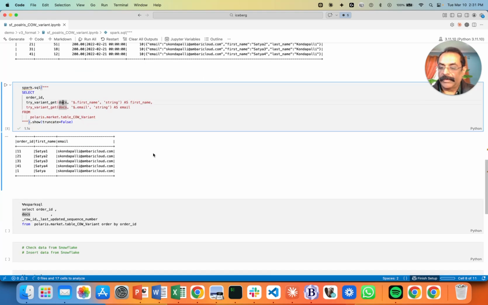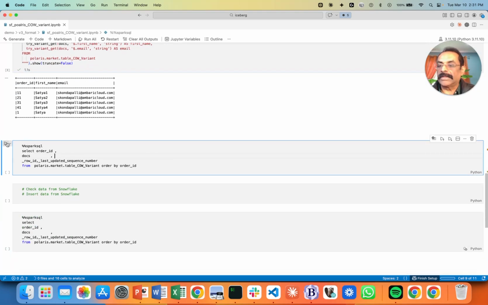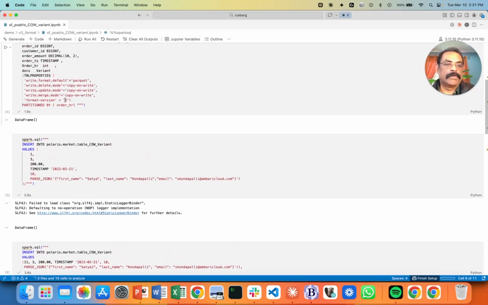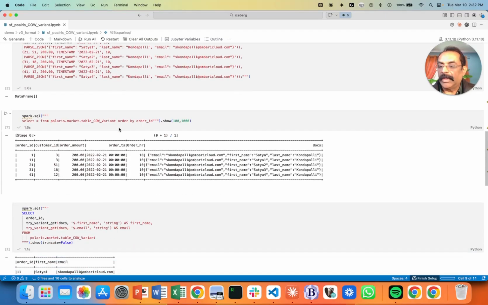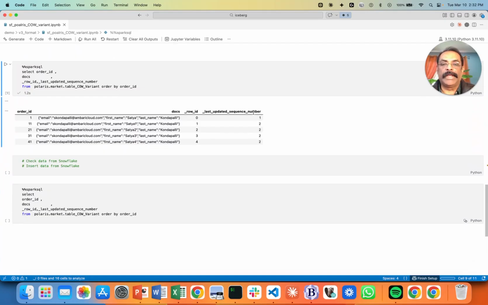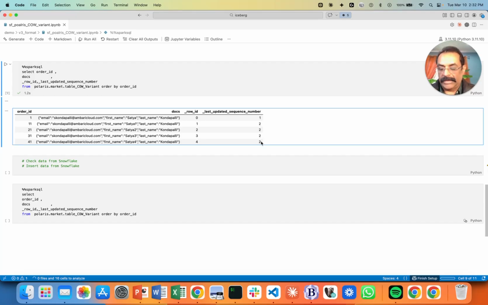So you can query from the docs table, from the docs variant column, and you can get individual values. And since this is a V3 table, if you look here, this is format version 3, and I get the row ID and sequence number and all that stuff. Okay, last updated sequence number, because this is the first commit and these are the changes.